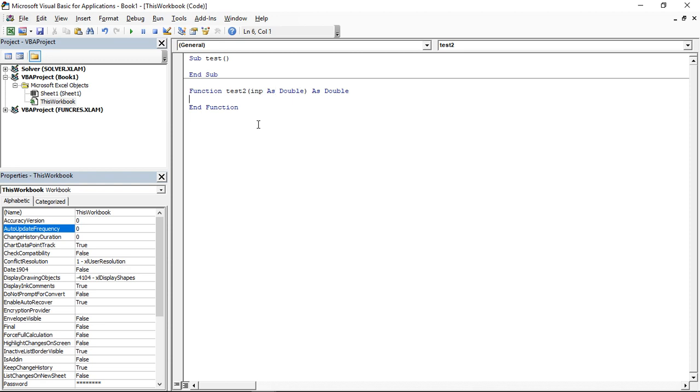And as I said, what I want it to do is basically return the square of this. So I can go here: test2. Test2 is actually the name of my function. And I'm setting this test2 to imp times imp, so the square of this. So what it does here is it gets this input, squares this and returns this.